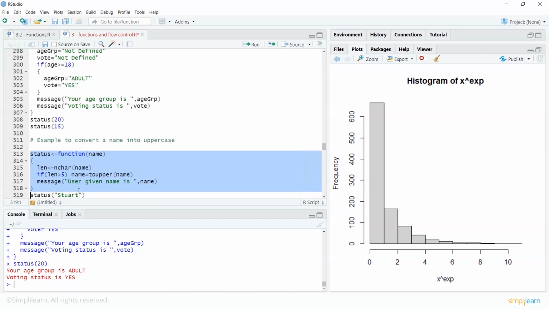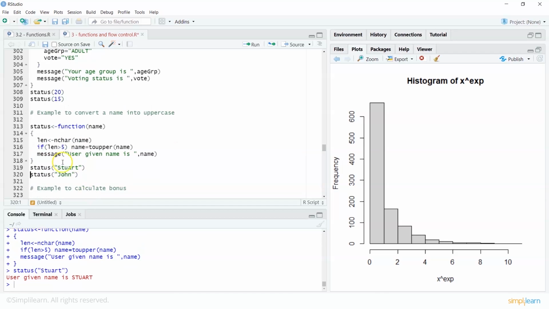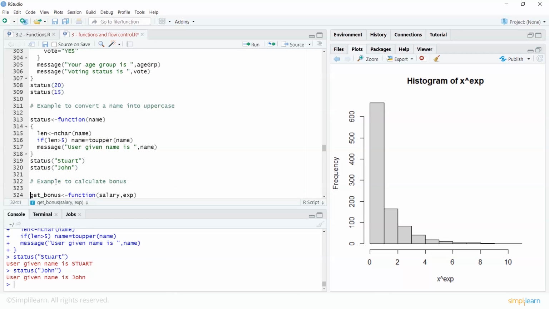So let's call in this function. Let me first create this, and then I can call in this function, and we clearly see that the number of characters in this word is more than 5, and that's why it is converted to uppercase. However, if you would call the function with a name which has less than 5 characters, it says as it is. Now this is again a simple function which we created.